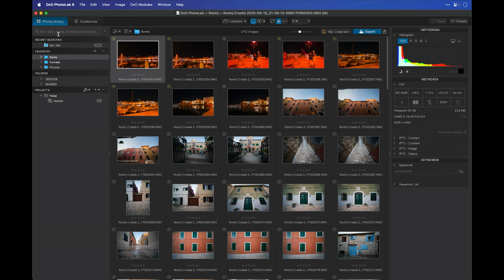On the left-hand side of the Photo Library, you'll find a column of options including recent searches, your favorites, folders on your computer, and customized projects. One of the important things to understand about PhotoLab is that you don't have to import anything, ever. All you're doing in PhotoLab is browsing any portion of your hard drive that you want, or any external hard drive, or even a network volume. So you don't ever have to import. You simply put the photos wherever you want on your computer, and then just point PhotoLab to them.